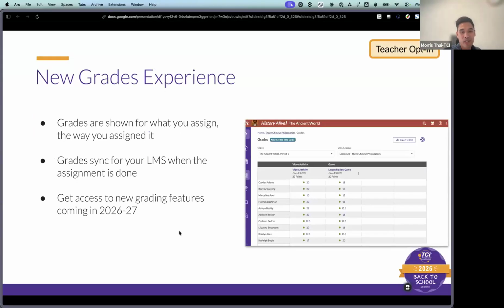The first one is new grades experience. Towards the end of the last school year, this feature has been available for teachers to opt into and try out, but this is the first full school year where it'll be available, and we do recommend having teachers try it out at the beginning, and I'll explain why. Essentially, the feature is a newer grading experience. The existing one works great, but we've heard some feedback in the past and we wanted to act on that.